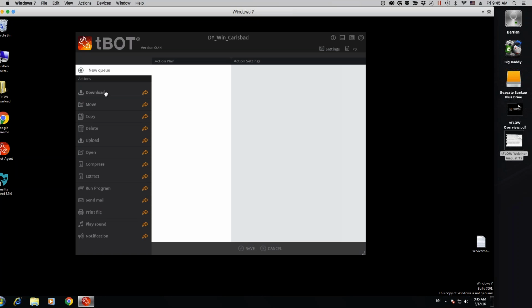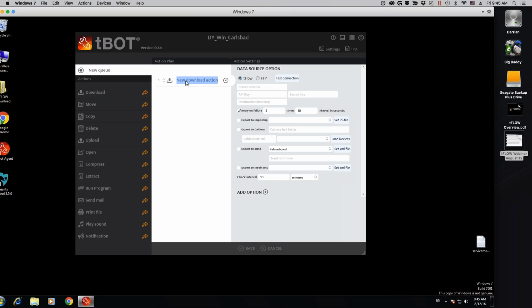So when you set up a new queue, for example, your initial action can be to download. So you want to say download the file, and then down here you can set up which tFLOW it's going to be connected to, and then where it's going to deposit those files, which destination directory. That's usually going to be the hot folder of your cutter or your printer, whatever device you want to send the files to. But in addition to that, you see here that we have some additional options.